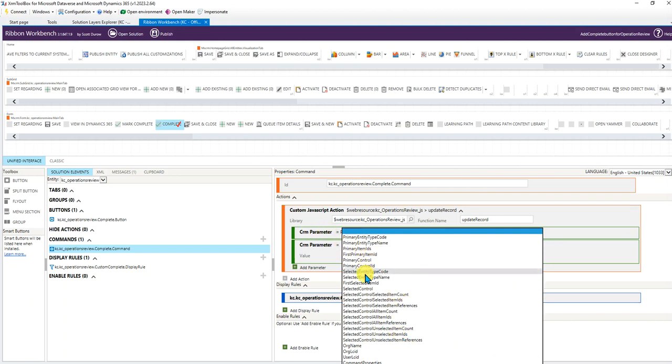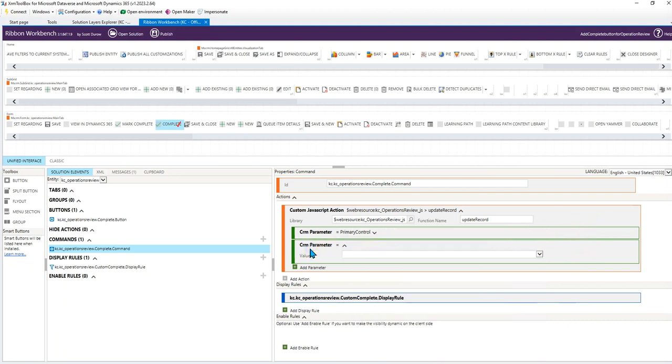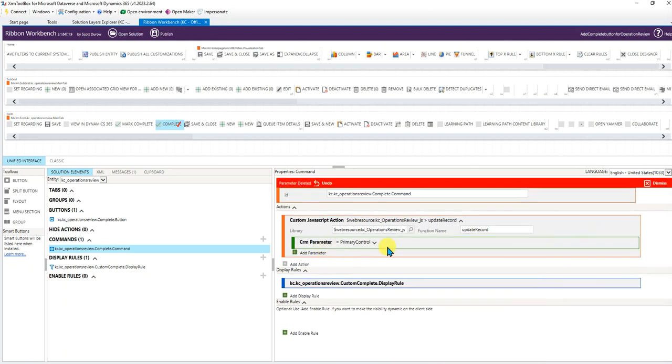For the current main form button, we need the main form context details, right? So we have to use the primary control. We can get the context details from the primary control. We just use this one. Okay. We just delete it and use primary control, and then we leave the rest alone. We don't touch them until we create the display rule.